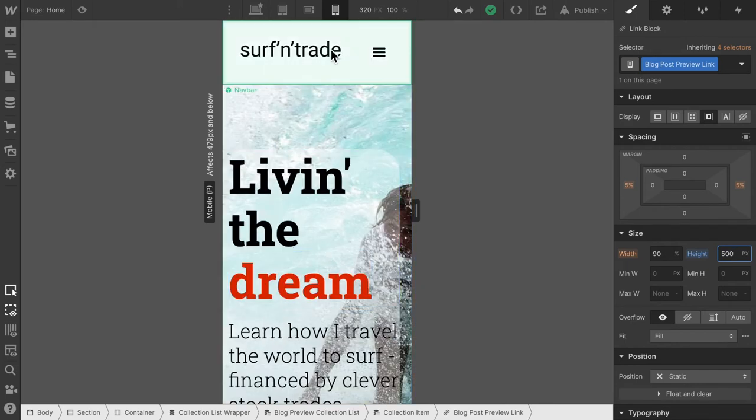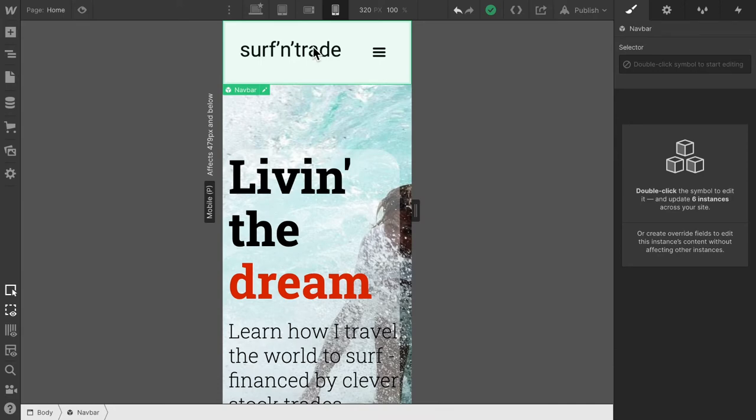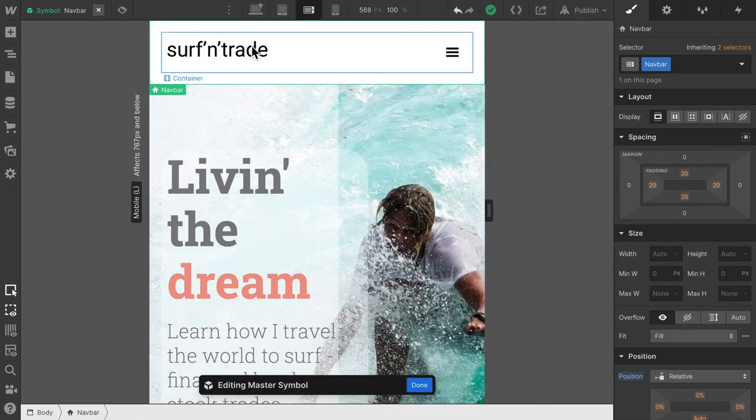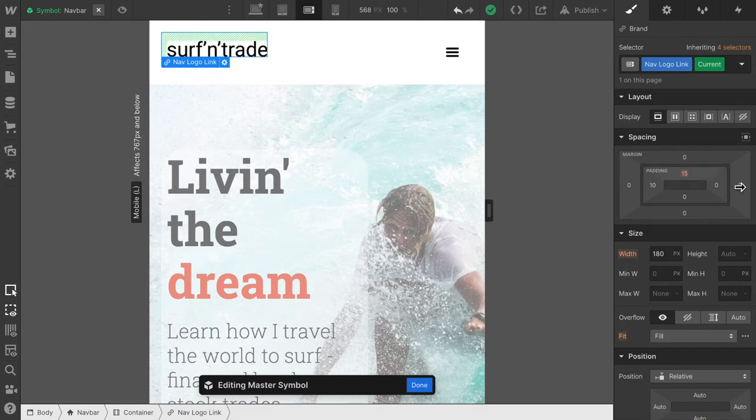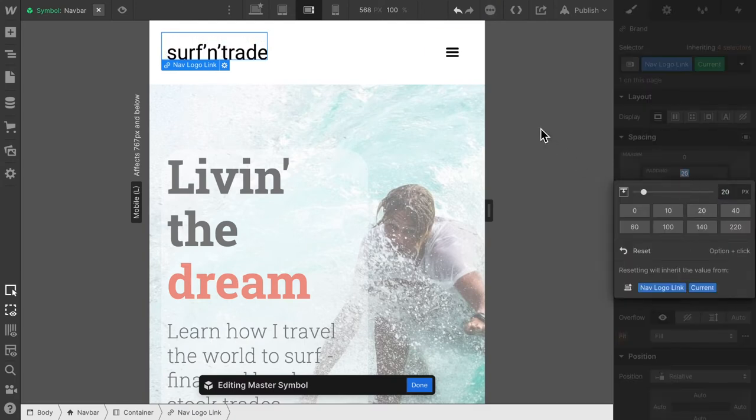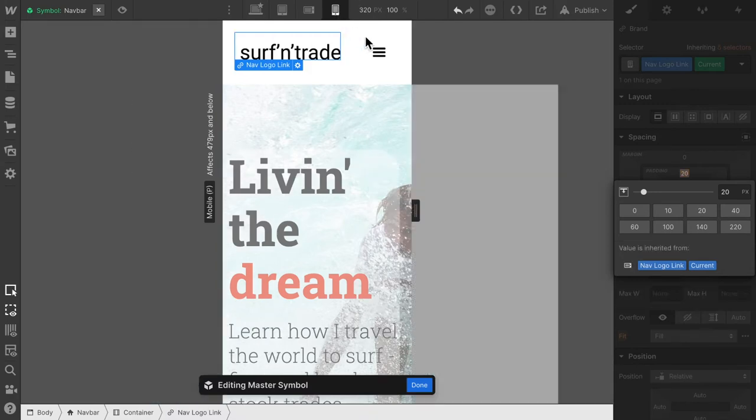Now, one more thing I'm noticing is that this surf and trade logo and this icon here are not necessarily on the same line. And it would be good if they are more or less on the same height. And I assume the same must be true also for our landscape. And again, we can see that they're not exactly on the same line. And since changes cascade down, I'm going to increase the padding slightly to 20 pixels. And this should fix it.